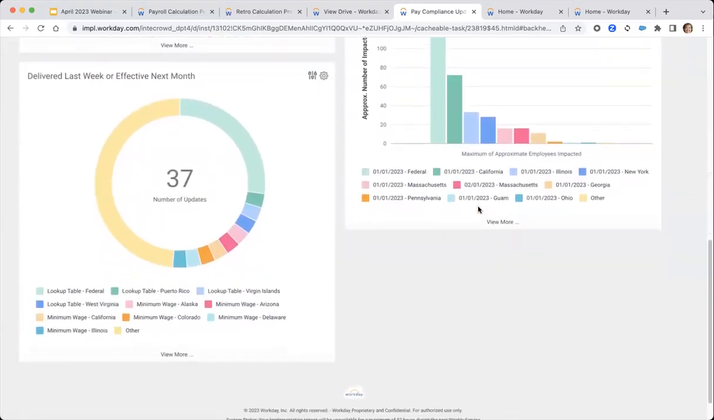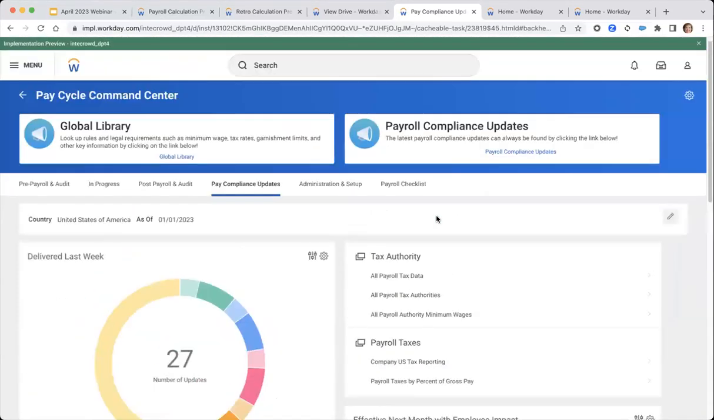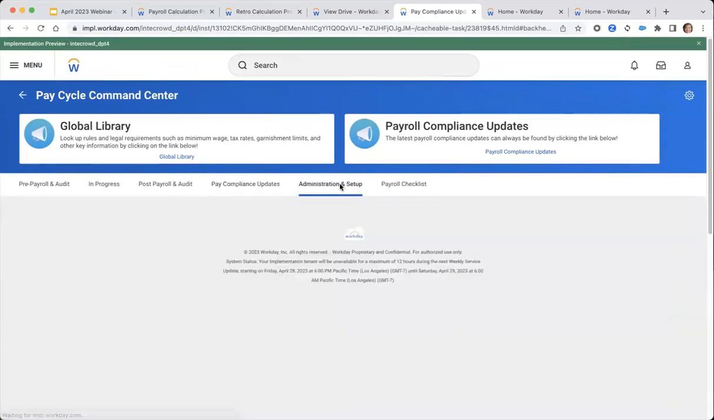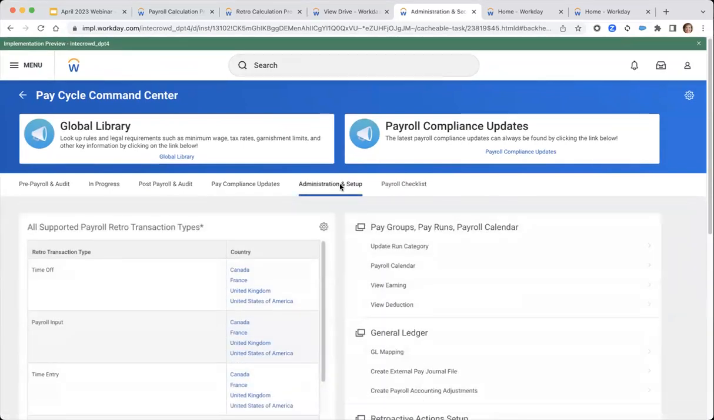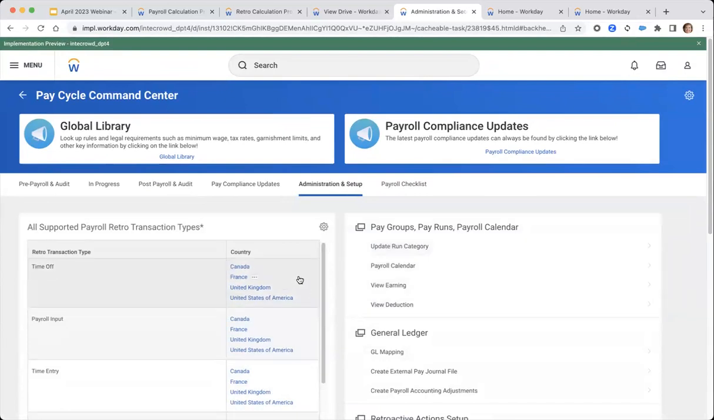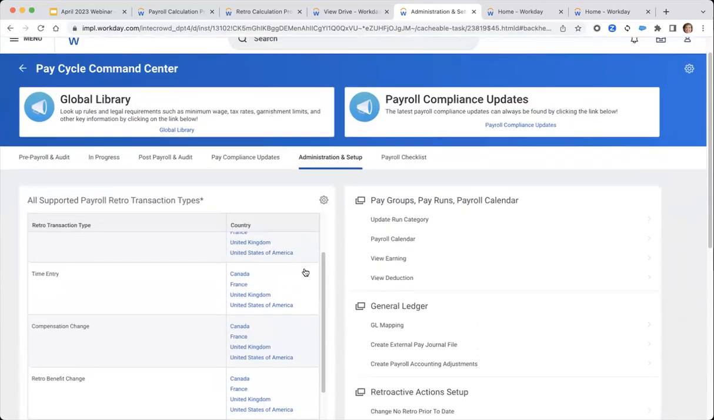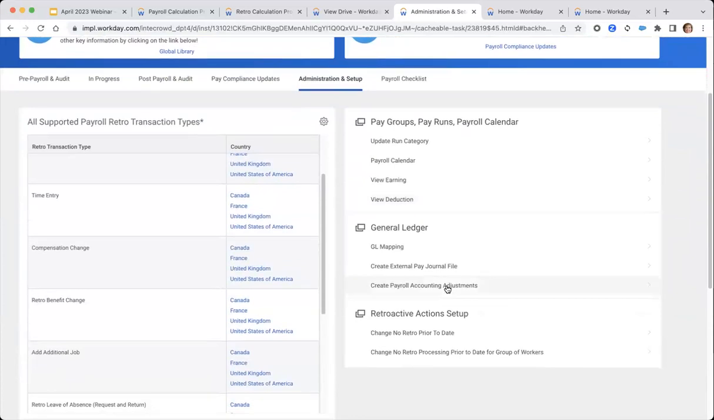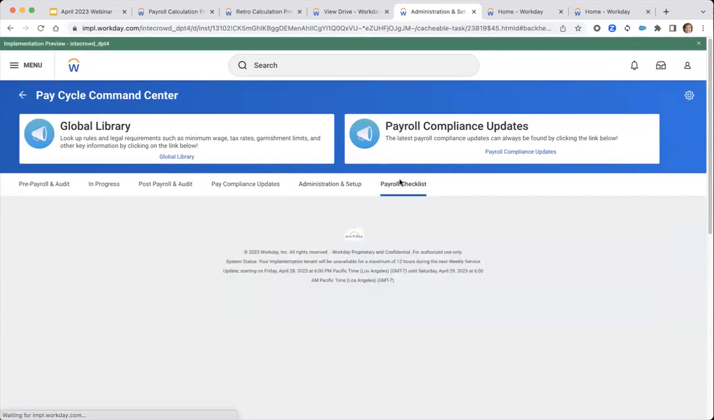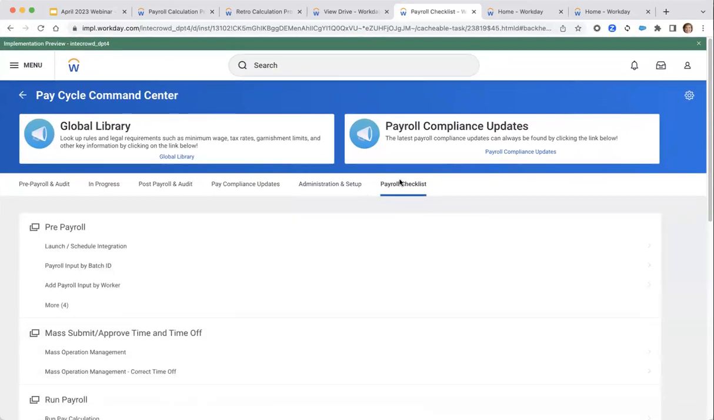And this is just more information on the different compliance things coming through. You can set up an administration setup. So this may be just quickly gives you your supported. You can add unsupported retro report here. And again, just some links that are commonly used. And then this is just an example of the payroll checklist that if you have an Excel, you can recreate it here with the links. So as you work through it, you don't have to remember what's that task that I need to launch.